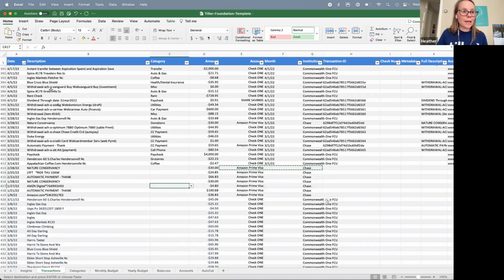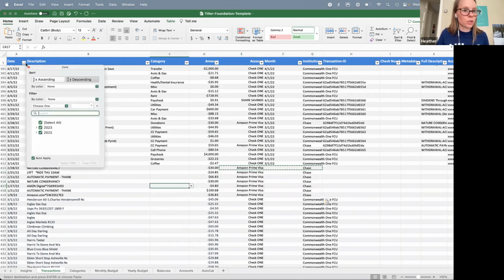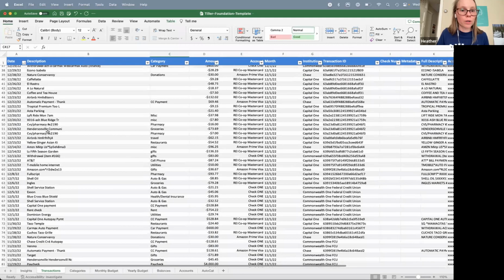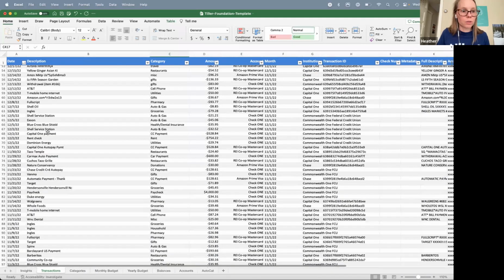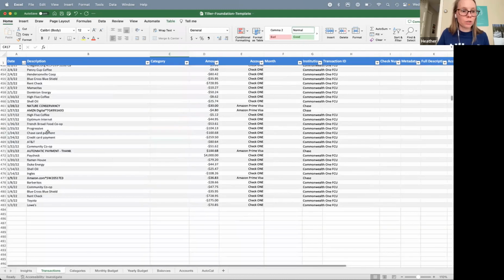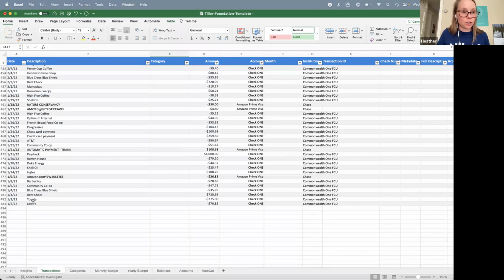Okay, the last step in both of these is to just sort by the date column, and you can do Z to A descending, and it's going to resort everything back into its proper order where it belongs chronologically. So now we've got all of the data for 2022 in our transactions spreadsheet.